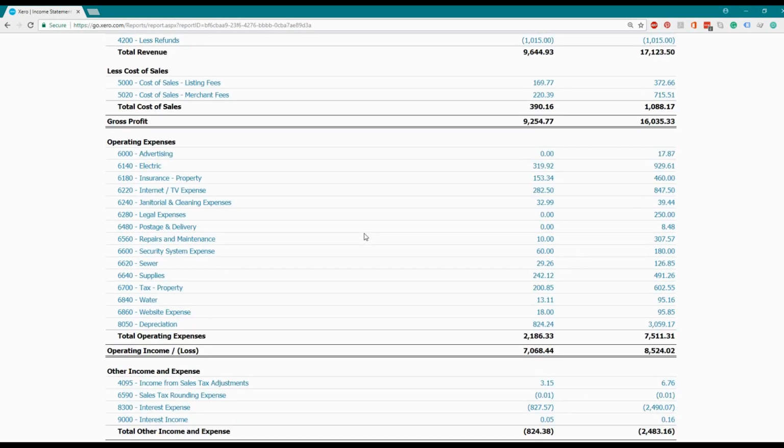The next section on the income statement is called operating expenses. These are expenses that your business has to pay to operate, but they're not directly tied to guest reservations. Okay, for example, the electric bill. You'd have to pay the electric bill whether you had any guests or not. That's called an operating expense. And you can see some other examples there. We'll look at those in more detail in the next video.